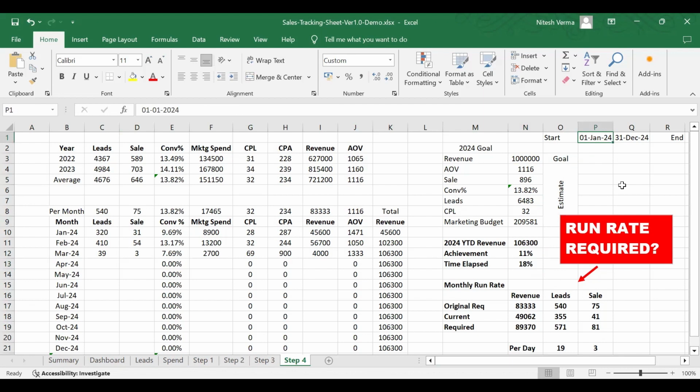For some countries, they measure it from April to March. Some do it January to December. So whatever is the start of your monitoring period, it's today's date minus that date. So the number of days divided by 365 days in a year. So we know that 18% of 2024 has already elapsed. And against that, we are at 11% achievement. So we need to really improve our run rate.